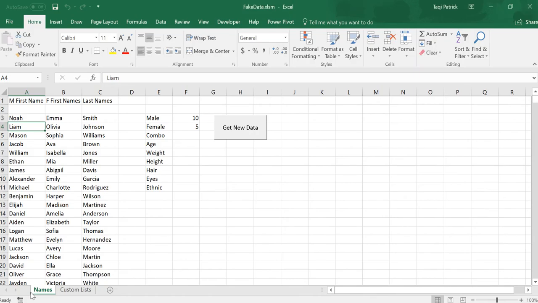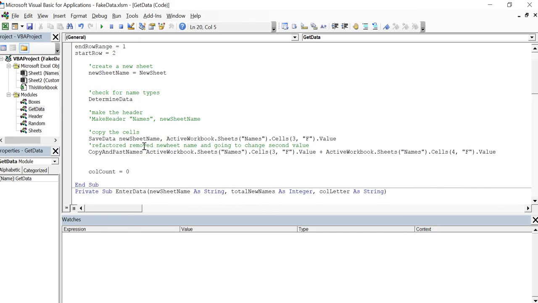If we look here on our name sheet, this is column F, row 3. That was the total number of male names. Now that we also have female names, that's not going to help us too much. So when I refactored it, first of all, save data is a little bit too ambiguous, so I renamed it copy and paste names.